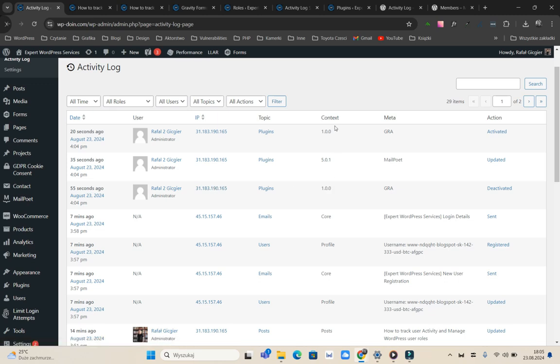I can see what happened. The context is the version of the plugin. The meta is the name of the plugin. And I see that he's updated Mailpoet, which I wanted to keep out of date because I know that my Mailpoet in this example would break my website. And then I see that he reactivated the plugin. He activated the plugin that he had deactivated before.